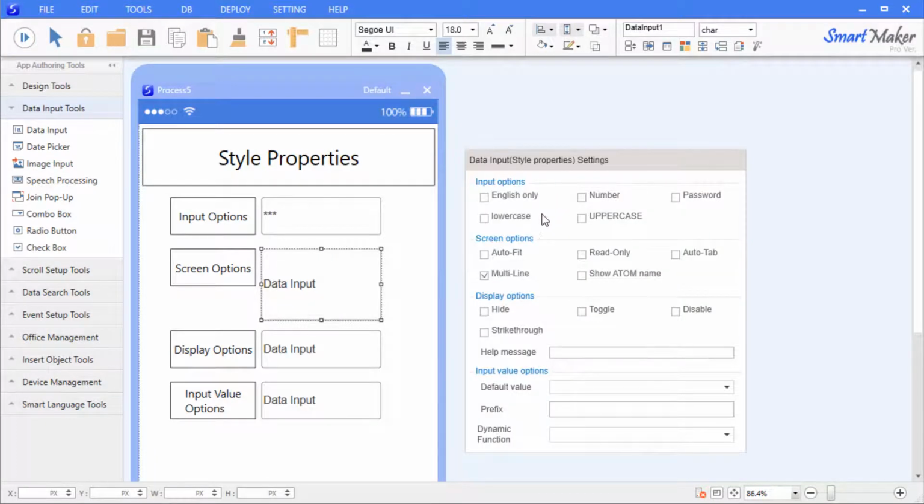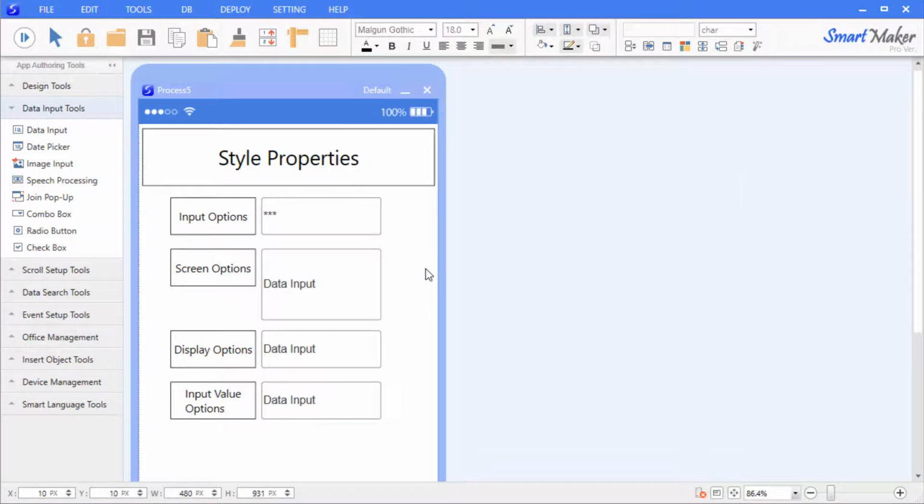Show Atom Name, the last item in Screen Options, displays the atom name on the empty input field. You can check and edit atom names from the top toolbar. Then, select Show Atom Name and switch to Run mode. On the input field without any data, the atom name will be displayed in gray color. This property can be used to provide users with information about what data is required for the input field.